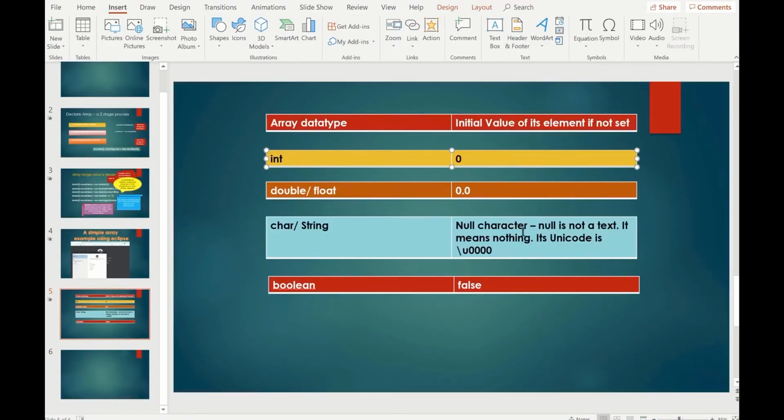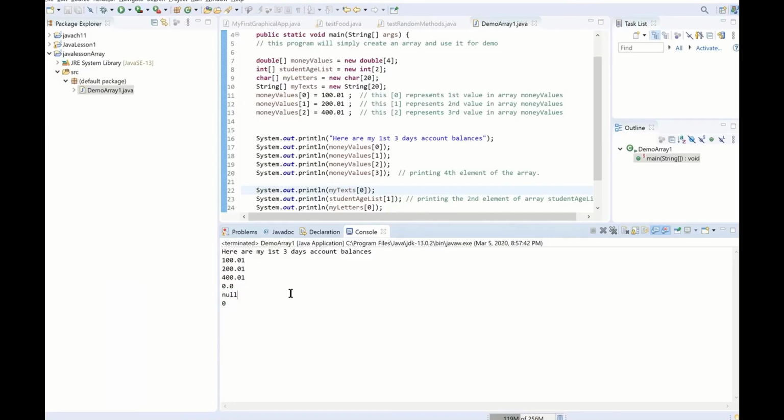So for character it is null, and for string it is a null text value. But again, this null is not equal to the word null. It is showing as null, but internally it is nothing.